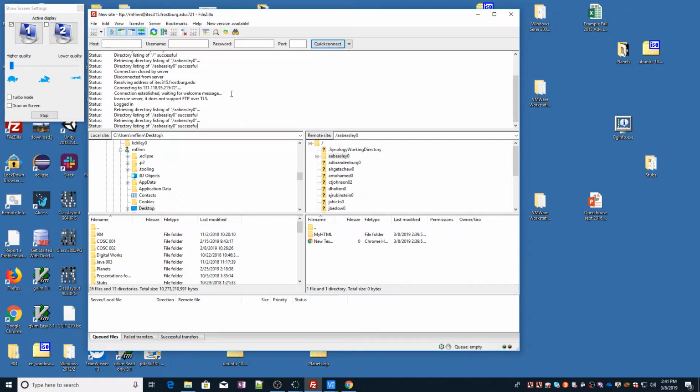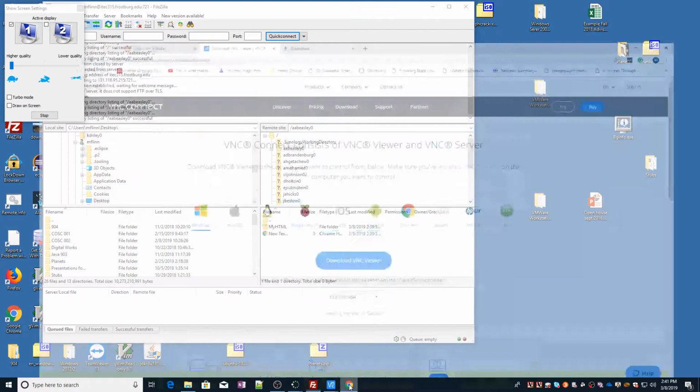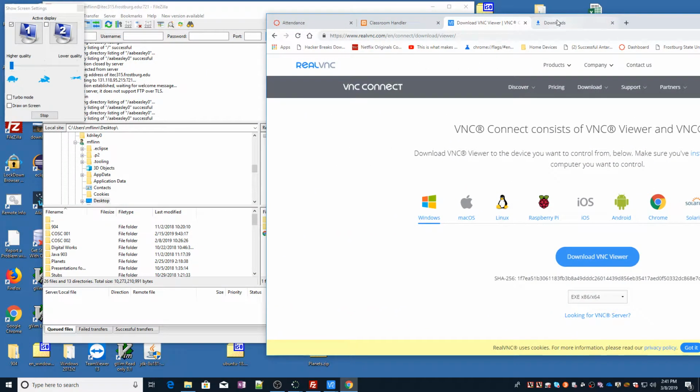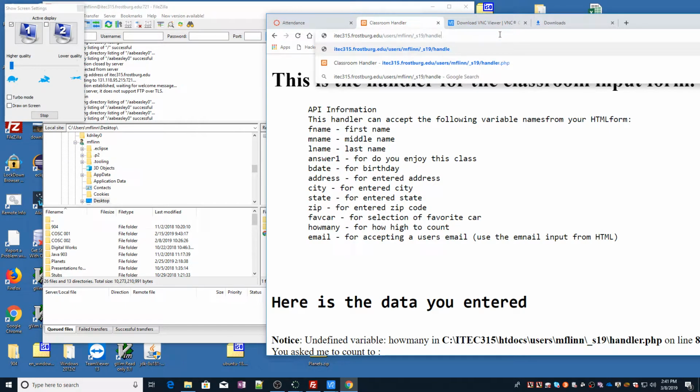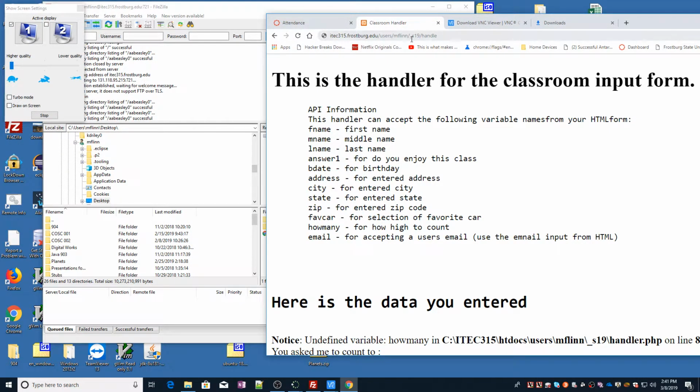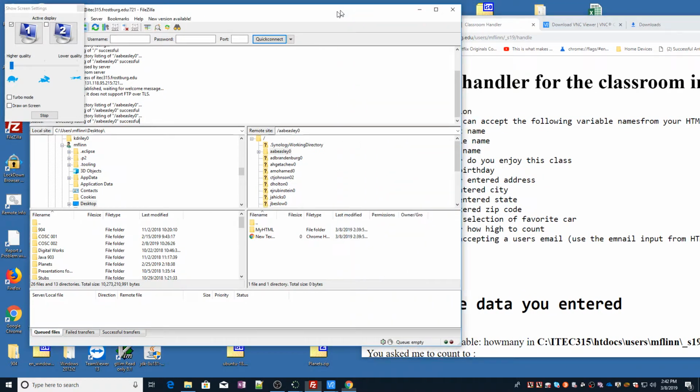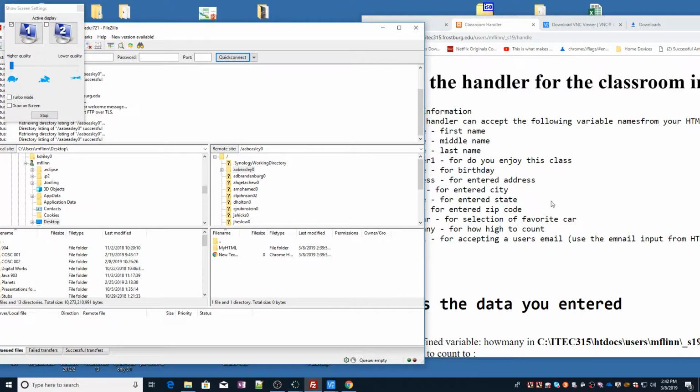All right? So once you've put something up there, pull up a browser and go to itech315.frostburg.edu/users/your username. When you get there, you should be able to see your files. You can click on it, and it will render for you as if it were local. Did you get something up there? You just drag it over. It doesn't move it over, it copies it over. Right? It just copies it over.